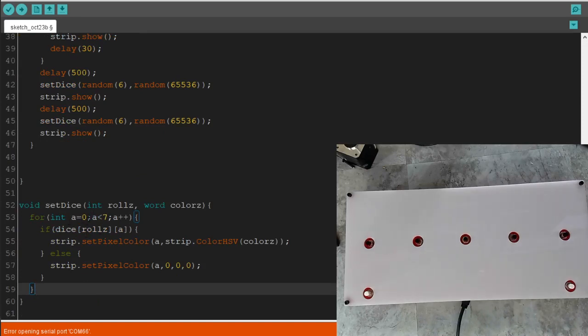But our set dice isn't going to work quite right this time, right? Previously we just had one dice, and that was easy, because it just went back and forth. This one not only goes back and forth, it skips a few. There's a couple things we've got to take care of here. So first of all, we need int dices, int rolls, and word colors. So we need to know which dice turn on, which number those dice are, and the color of those dice.